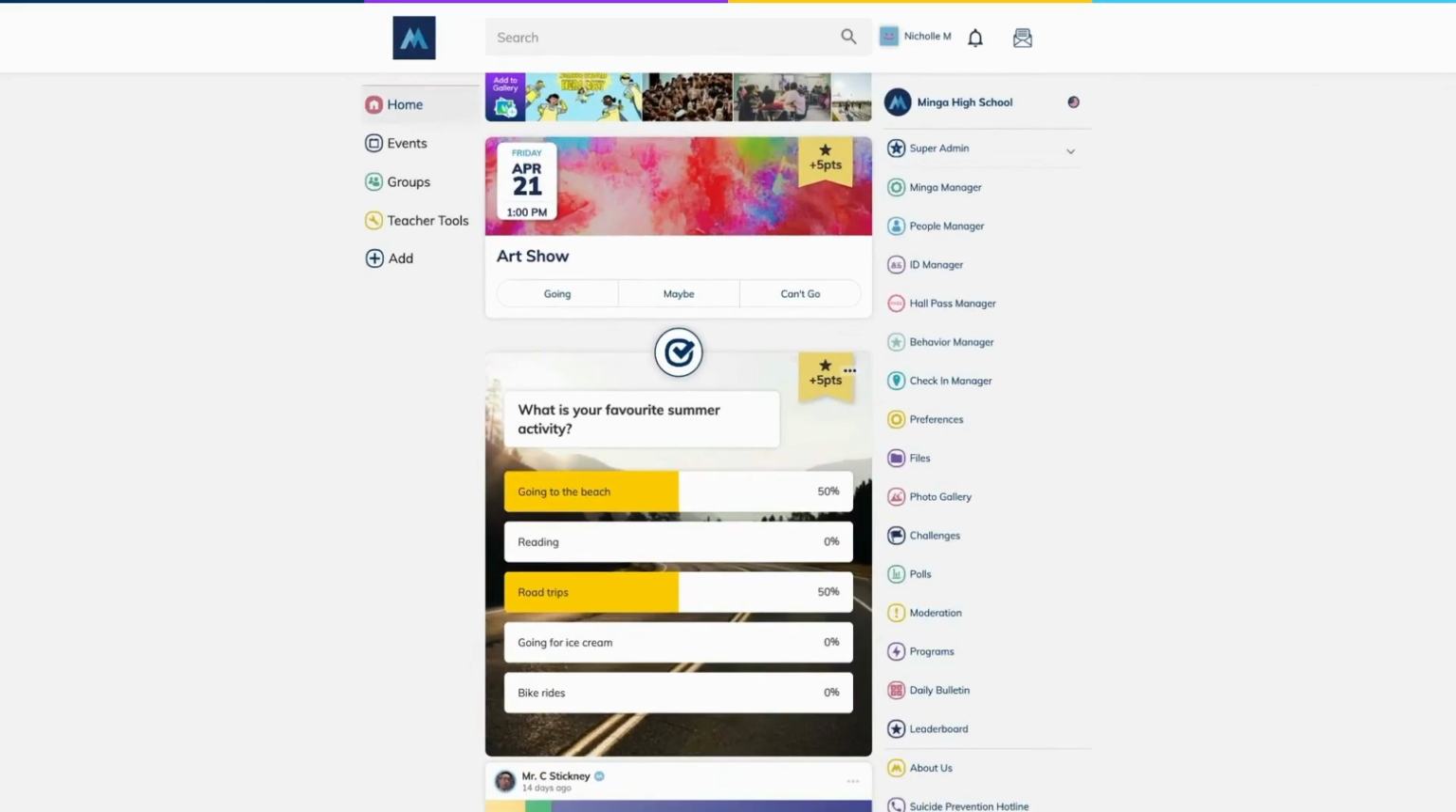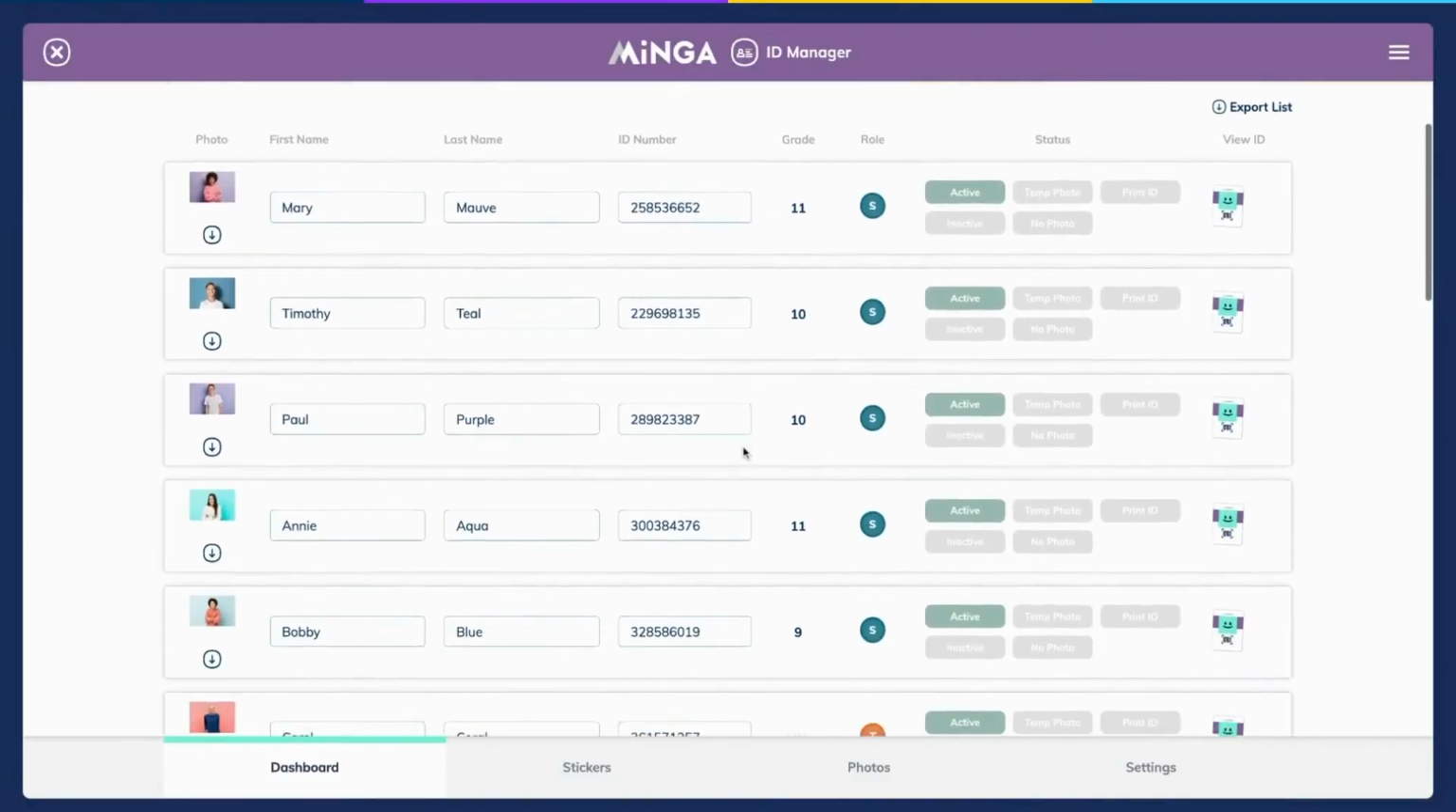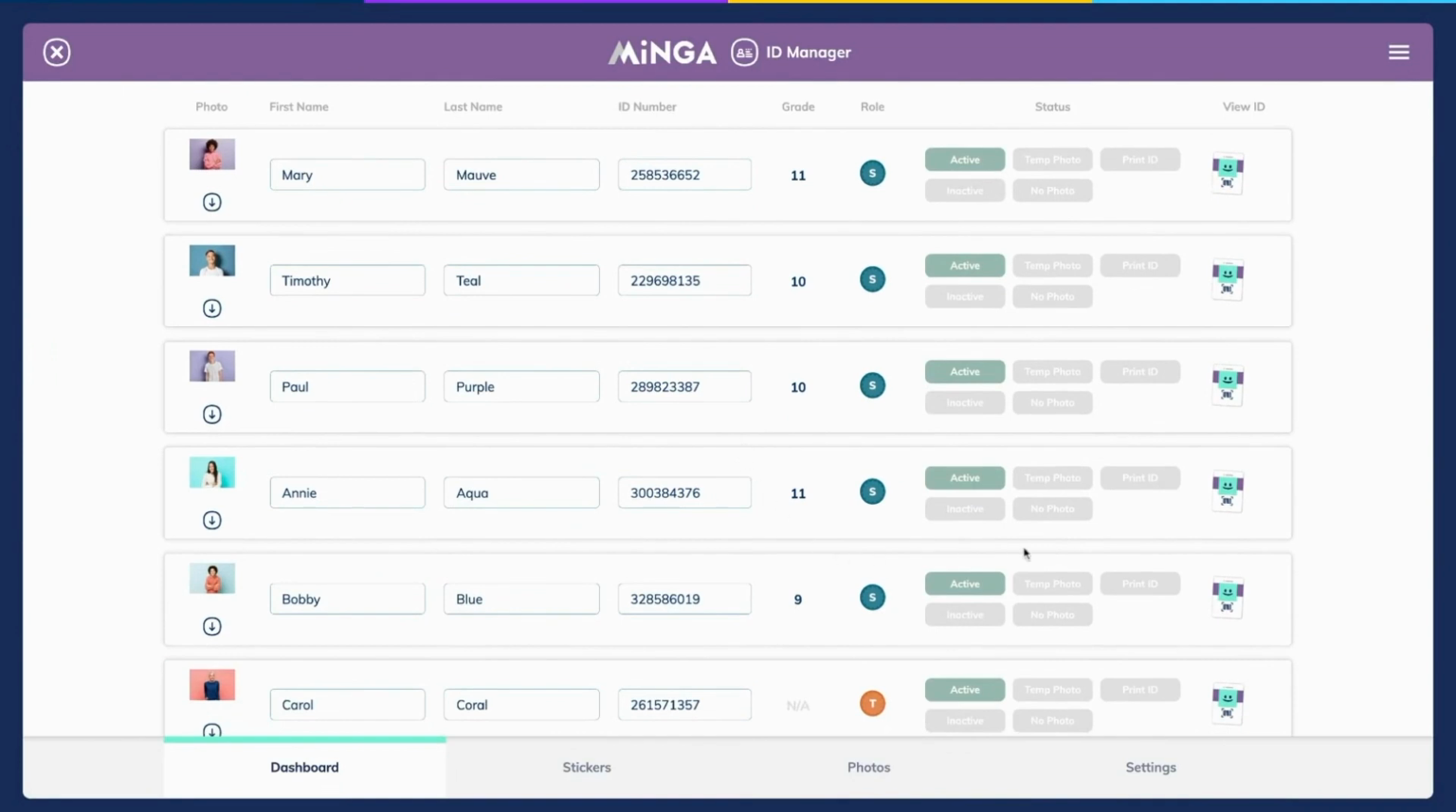After uploading your student and staff data into People Manager, navigate to the ID Manager. This is the ID Manager. From here, all staff can view any student's ID by clicking on the View ID icon.